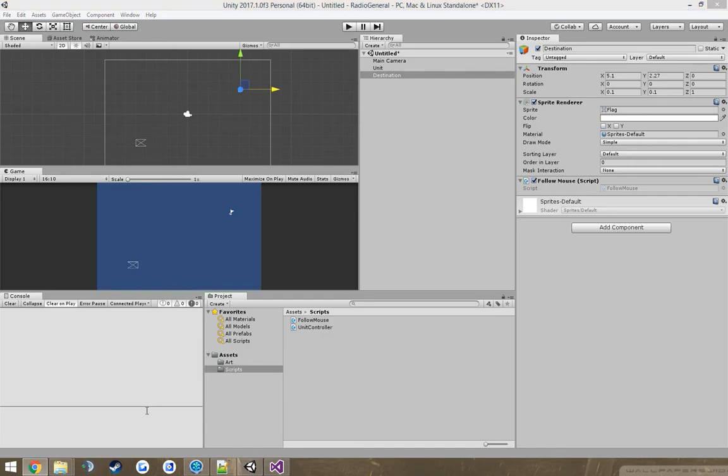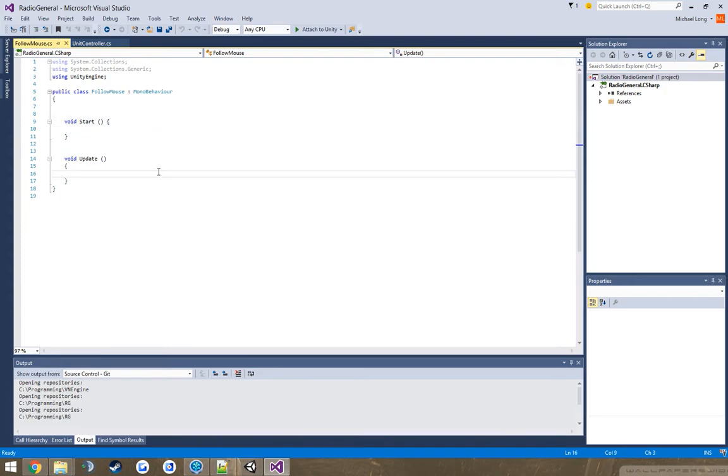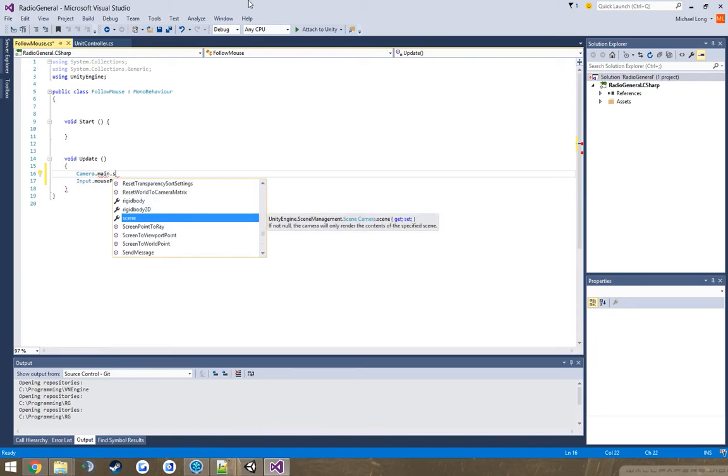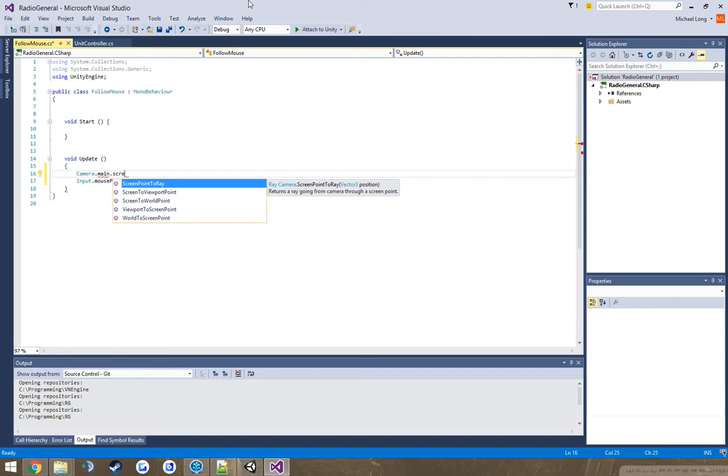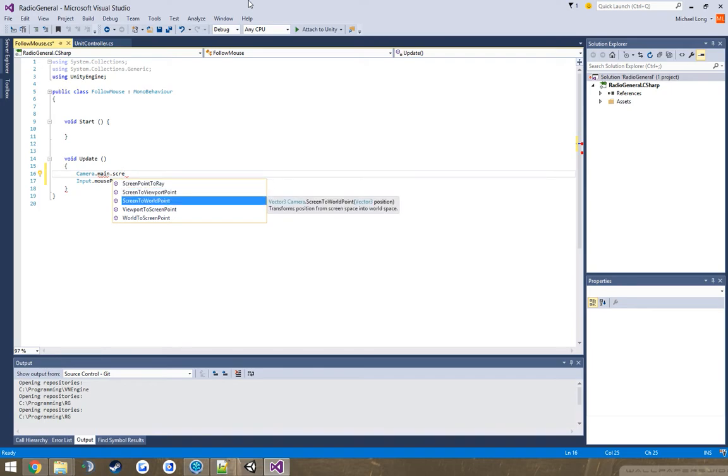So to do that, we're going to have to get the input of where the mouse currently is. We can do that by saying Input.mousePosition. This gives us a Vector3 in terms of screen coordinates. Now, that isn't quite the same as world coordinates though, so we're actually going to have to take our main camera and transform these screen coordinates to world coordinates. So I believe it is ScreenToWorldPoint.